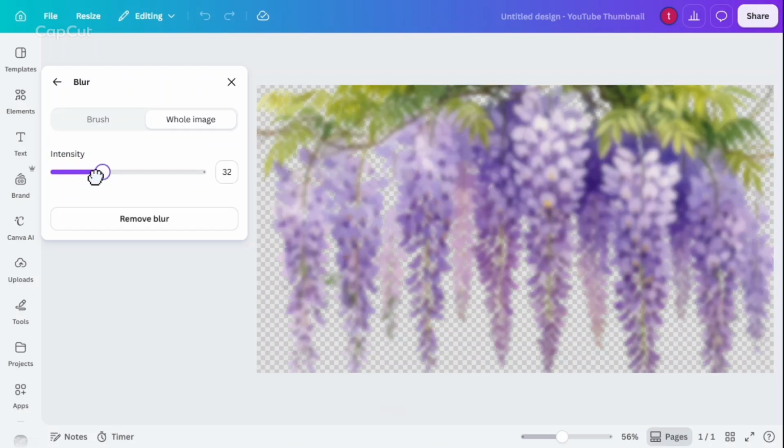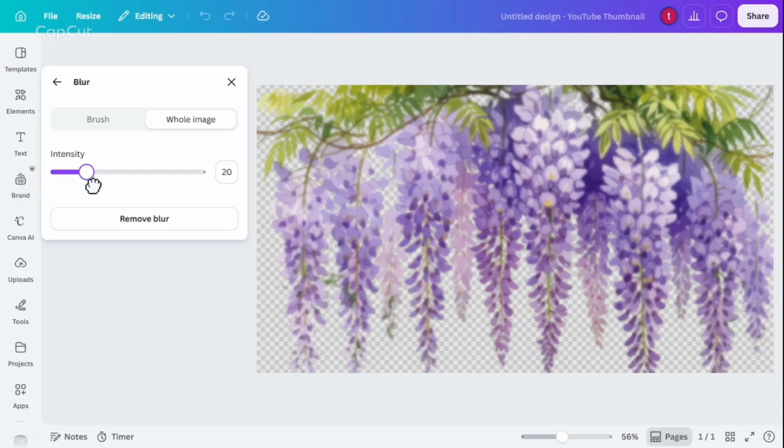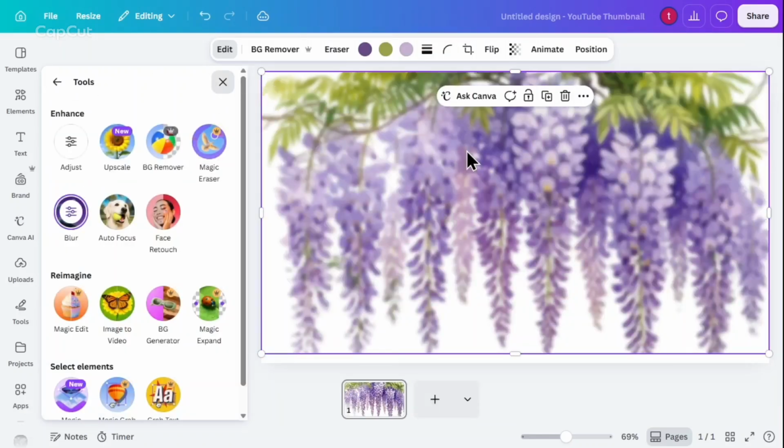Next, let's switch over to the Whole Image tab. Here, you'll find a single intensity slider. As I drag the slider to the right, the blur effect increases smoothly across the entire photograph, allowing you to dial in the exact soft background look you want.